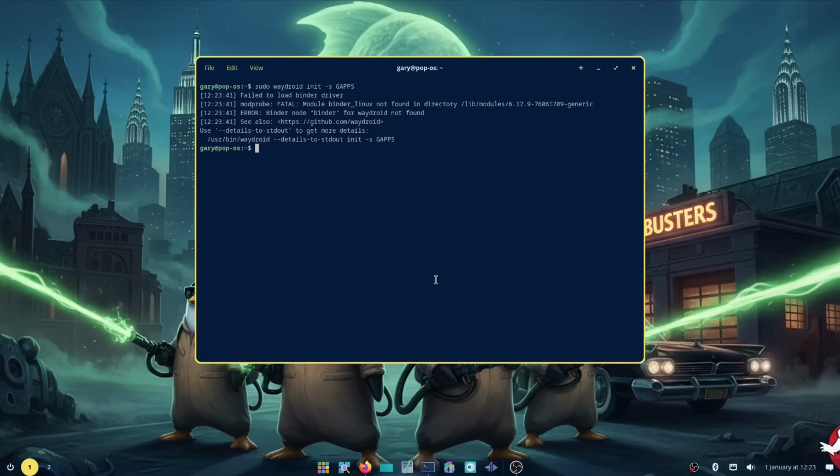Now, it is highly likely that you received an error about missing binder, because I received that error and it may be fixed in the future, but it isn't at this moment in time. So if you get that error, follow these instructions. There are two ways around this. The first way, you can use the Liquorix kernel, which is a custom kernel, or two, you can add in the missing module, which is the method I will show you here.